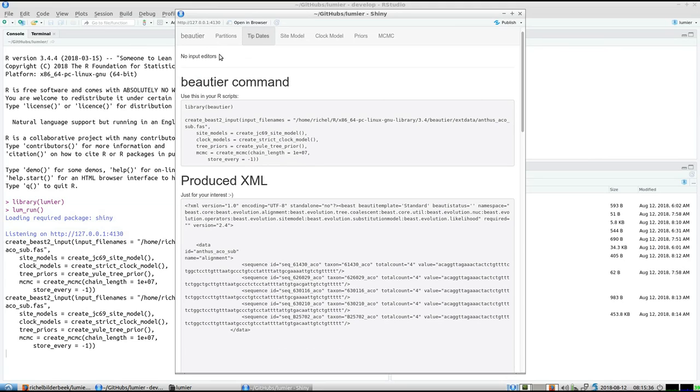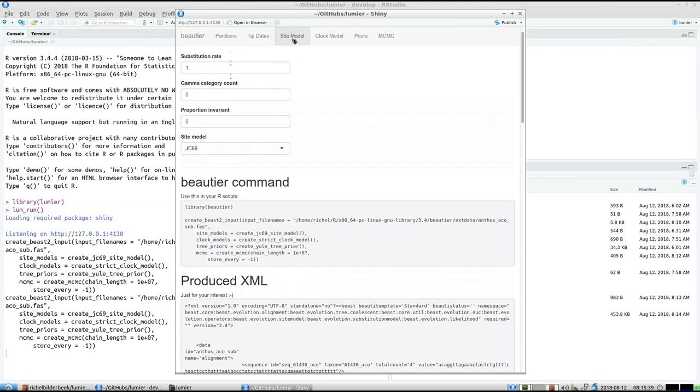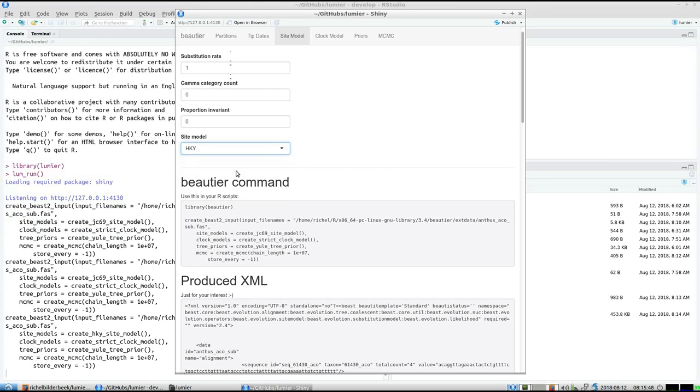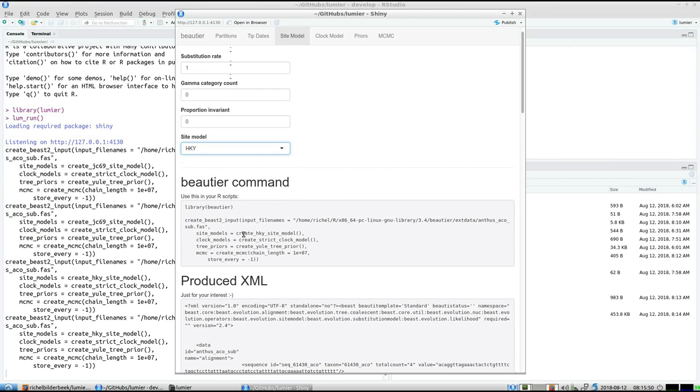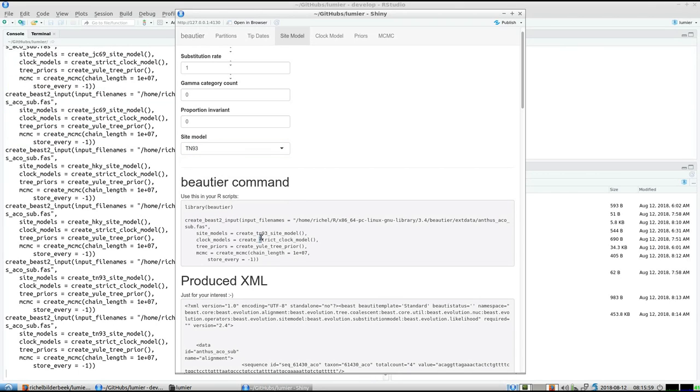The tip date, also in BEAST 2 in this case, won't give any outputs, but the site model is the first thing where something interesting happens, because we can pick HKY as a nucleotide substitution model. And then you see here at the bottom, the site model's argument to create BEAST 2 input is changed to TN93. You see here that it's modified. And also to TN, of course, there we have a different site model. So there's more to be added, but for now it shows you the site model.